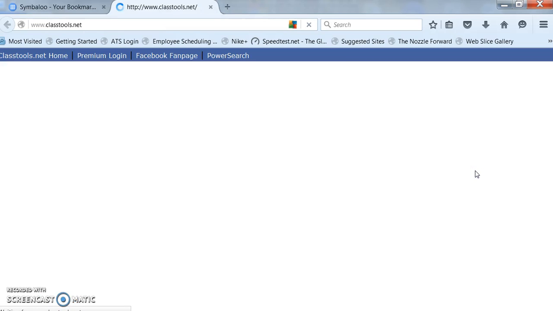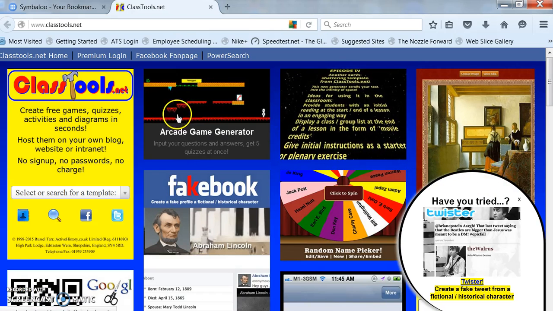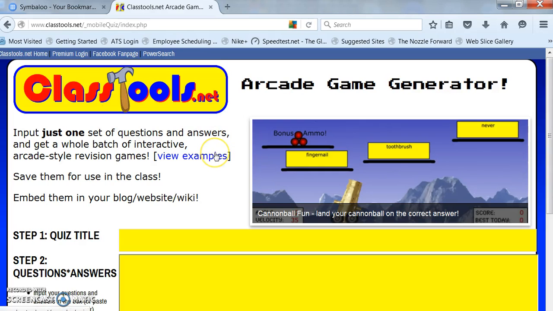When you click on it, you will get this page that shows up, and we are going to click on this second one right here that says Arcade Game Generator. So if I click on it, this is what shows up.